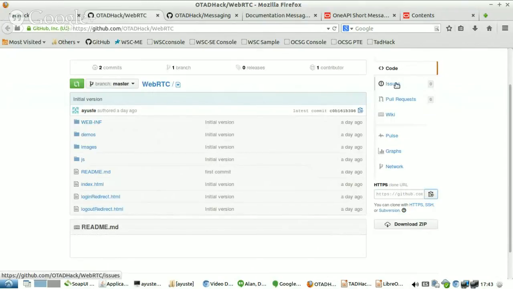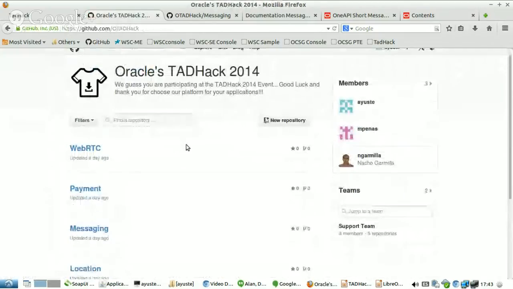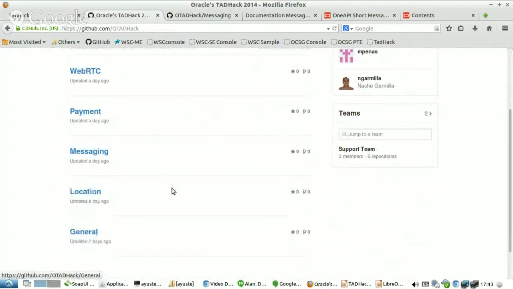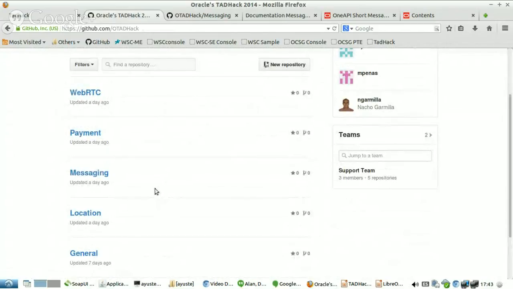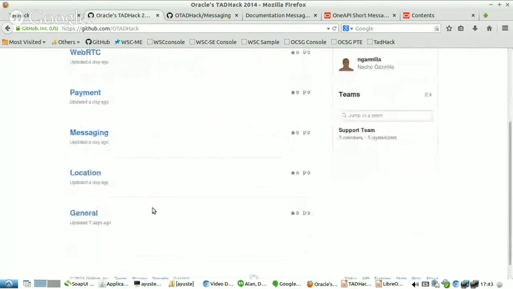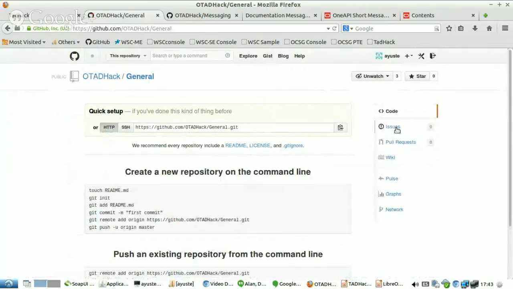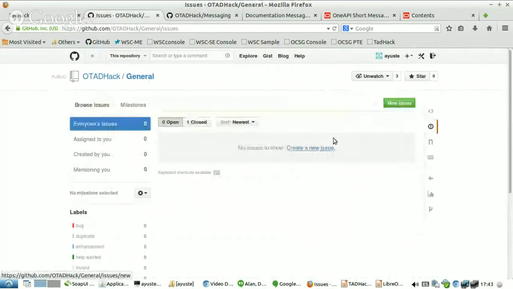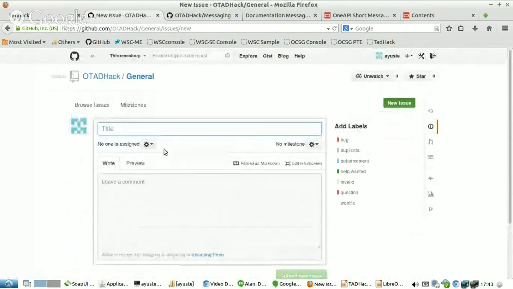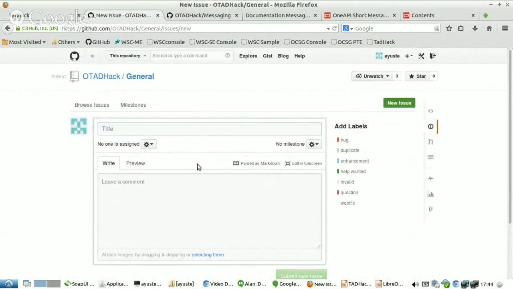GitHub has an issues part, so we have created an organization inside GitHub with all the repositories, and also with a general repository. So if you have any type of question or whatever, you can go directly to the repository and place your question, or if it's something general, you can do it in general. It's always the same thing. Go to issues, and here you can create an issue. Fill a title and describe your problem. You can even assign the problem to one of our team, and we will get back to you.